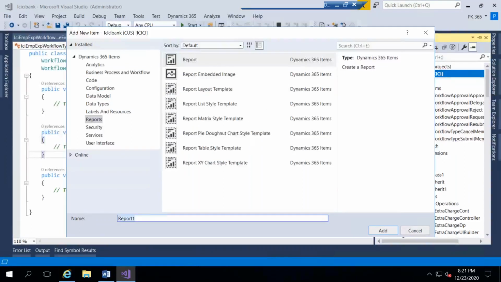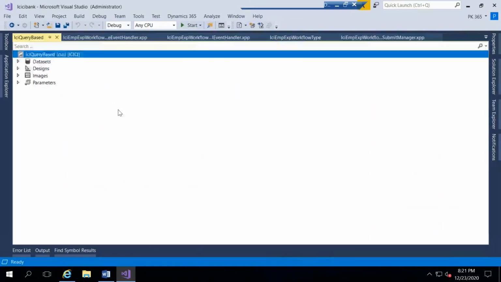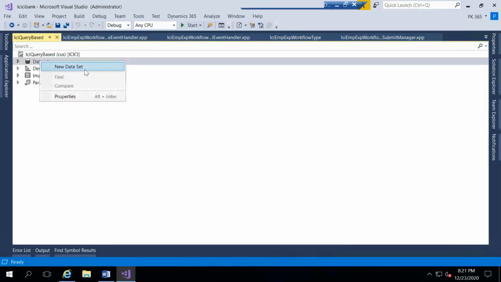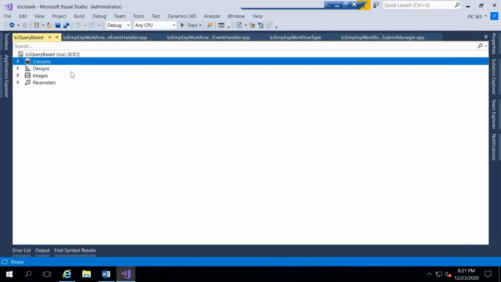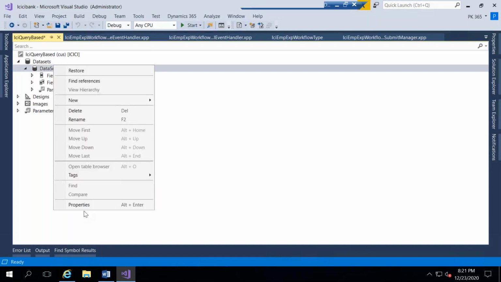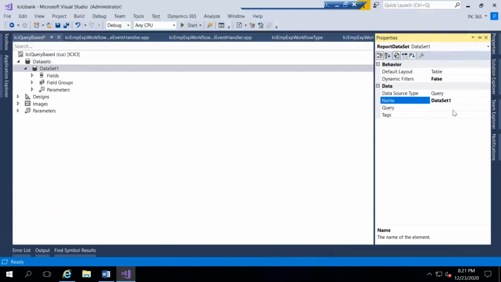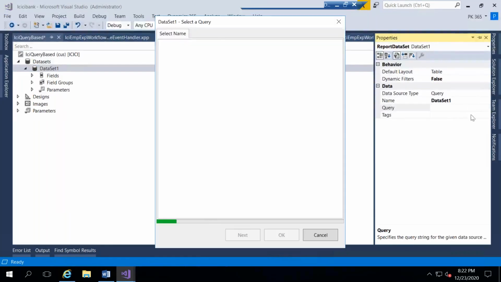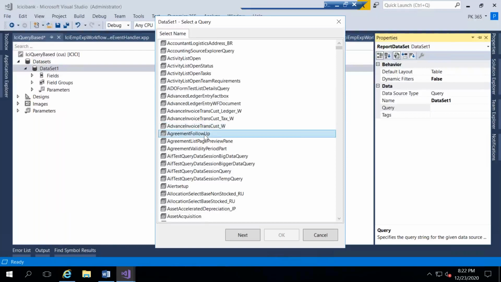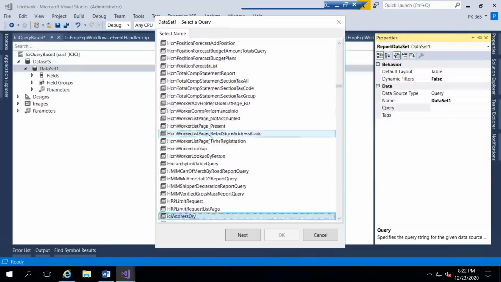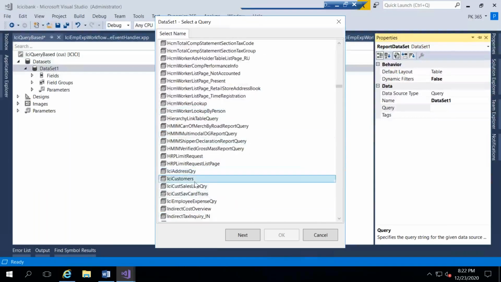Let me show you a query based report. Click on the add button. And where exactly did you face the issue? While creating a query based report, where exactly did you face the issue? Not an issue. I just want to see an example of a query.